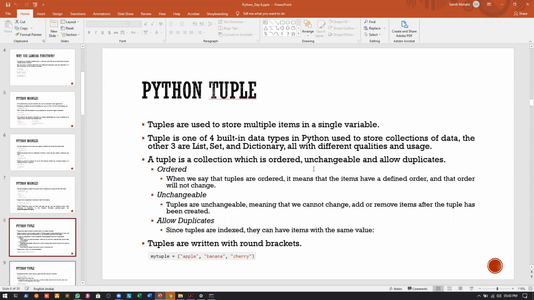Now, obviously, what is ordered? When we say that tuples are ordered, it means that the items have a defined order, and that order will never change, right?